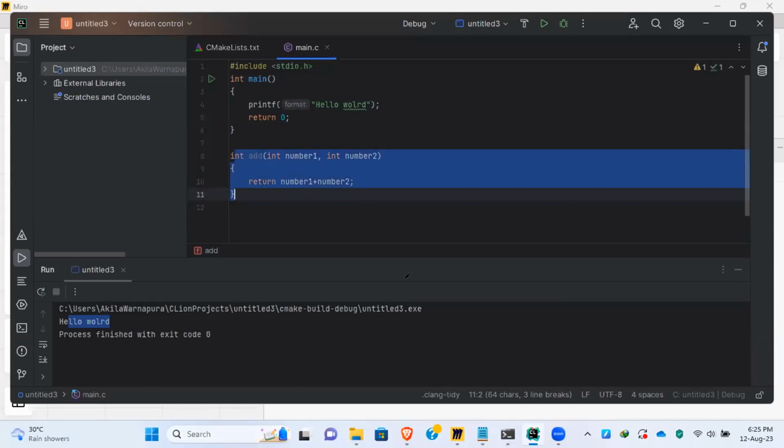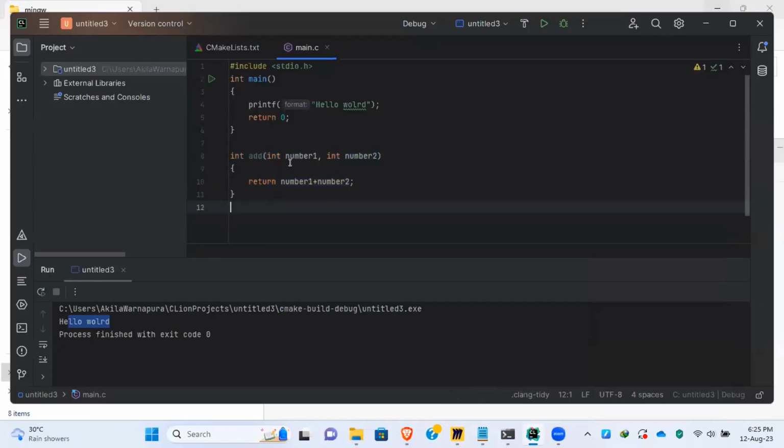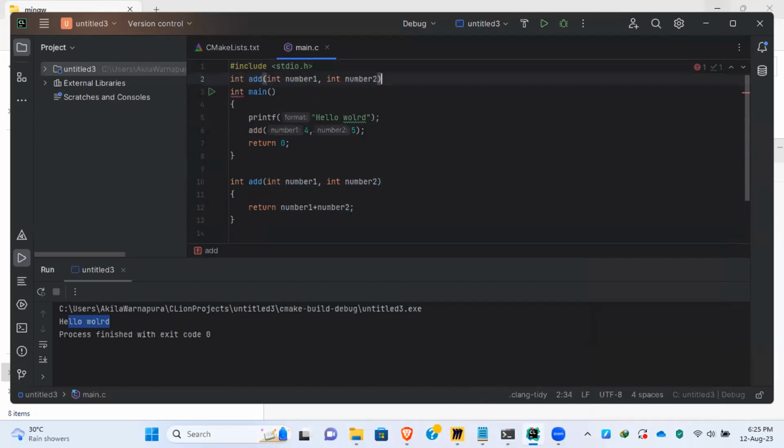I told you that like a B, he will add two numbers and give the values to the A. Don't worry, you will learn those things later. So you can call this add function. When you are adding, you can provide the two numbers 4 and 5. Okay, and you need to provide the prototype here. You can see when you are adding, it shows you number 1 and number 2. Number 1 and number 2 mean the variable names you provided here.